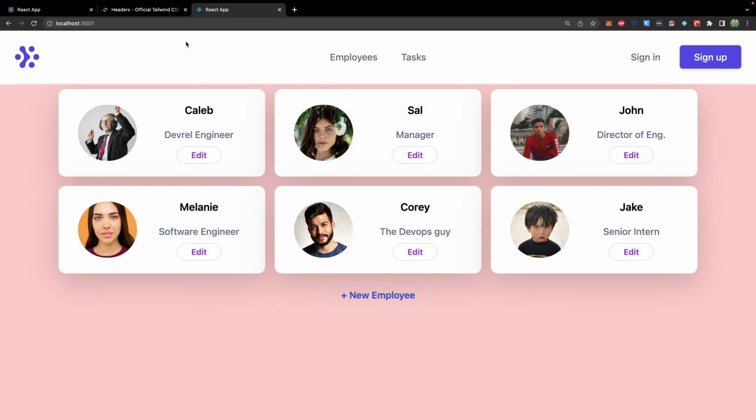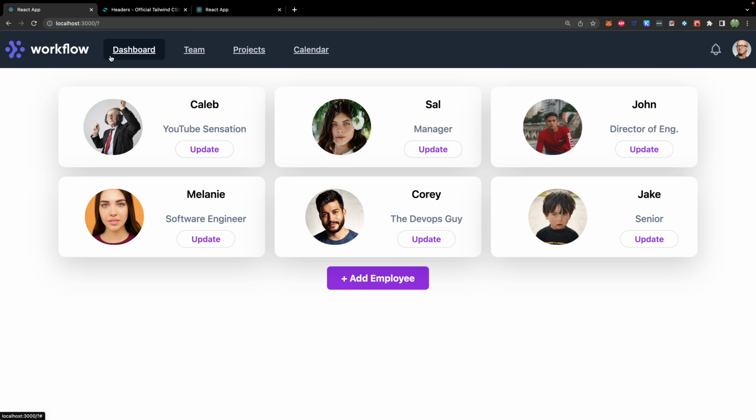But I decided that the nav bar just looked a little bit better for what I was trying to do. Sorry, my computer's kind of slow. I'm running everything on a little MacBook Air. So that's one thing. I want to get rid of these underlines. I'm not a fan of those. So let's go over and figure out how to do that.